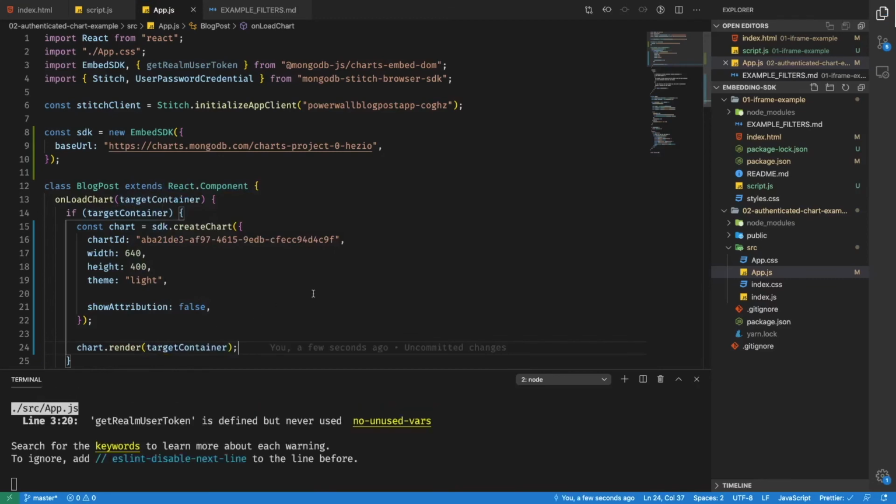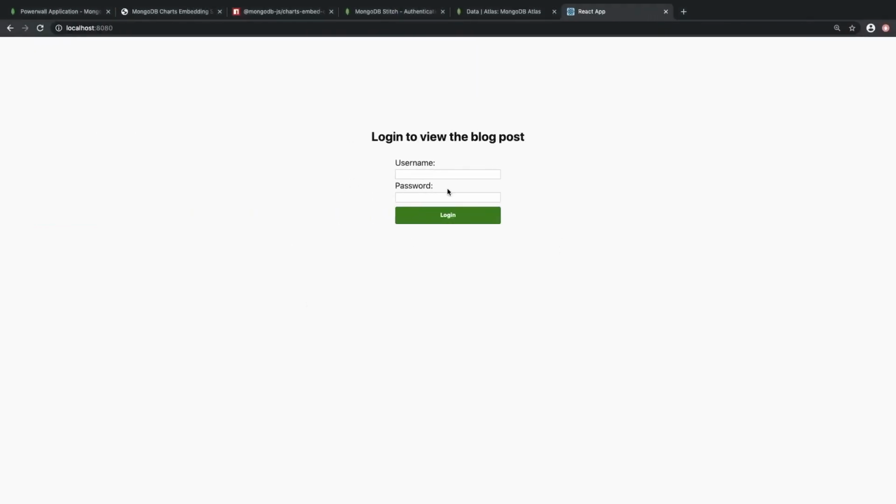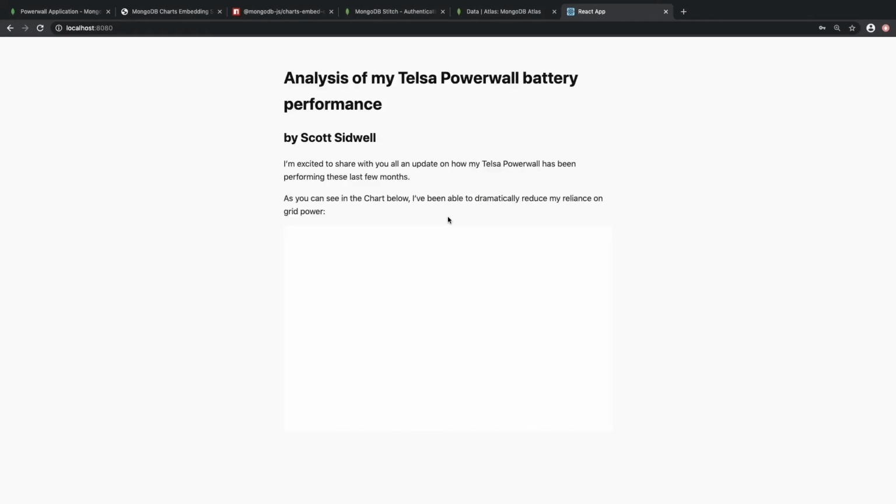If I hit save and go back to my blog post, now if I enter the correct credentials, we should see that I'm able to successfully see a chart being rendered. But no, wait, it's failed. And the reason this is the case is because currently we haven't provided any authorization or credentials to the Embedding SDK so that it can identify your user.